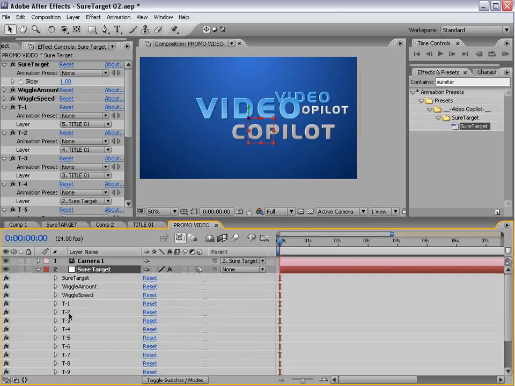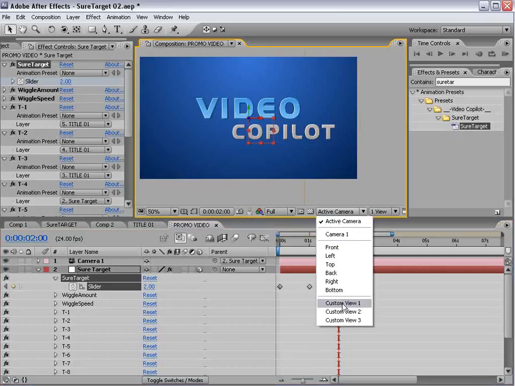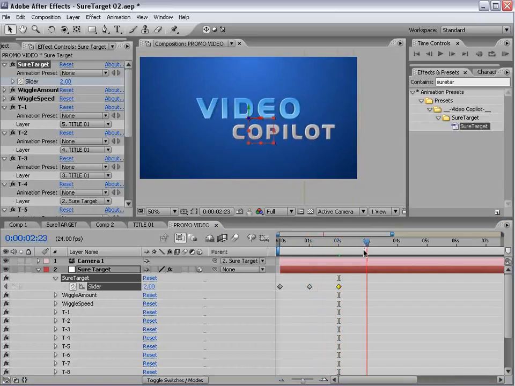So then hit E, which brings up the effects, and we can keyframe the SureTarget amount. So we'll set a keyframe on 1, that's target 1. We'll move forward 1 second, and we'll set another keyframe. And we'll move forward to 2 seconds, and we'll animate forward to 2. And I've switched from the custom view back to the active camera, and that way I can see what's happening. And then we'll hold on it for 1 second.